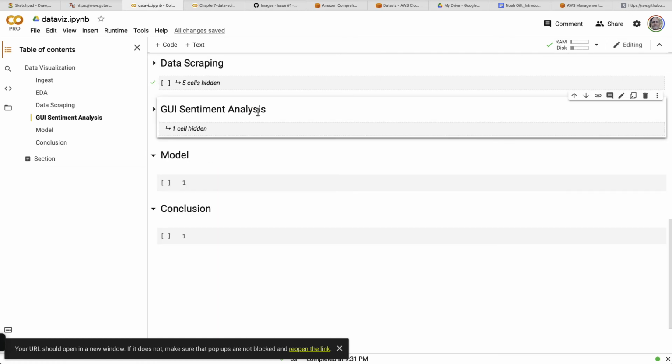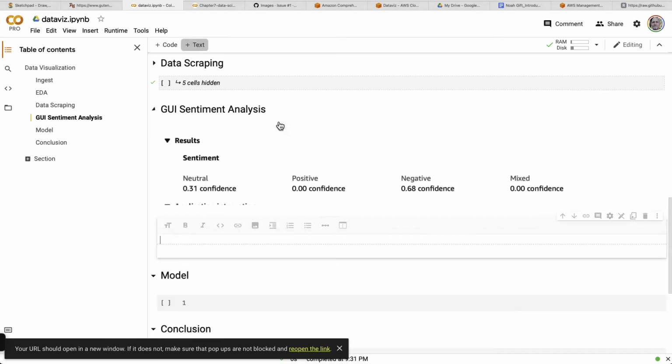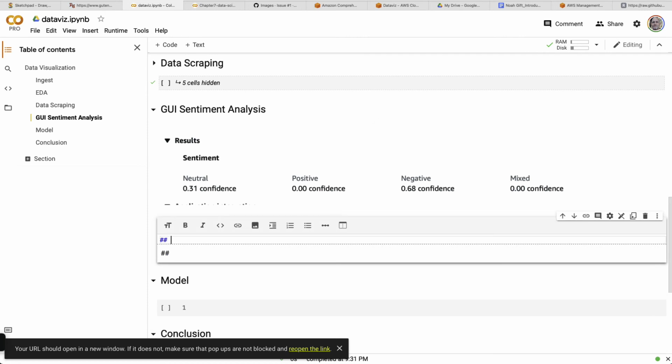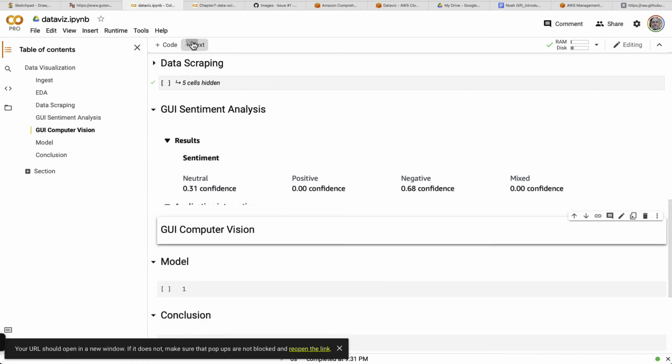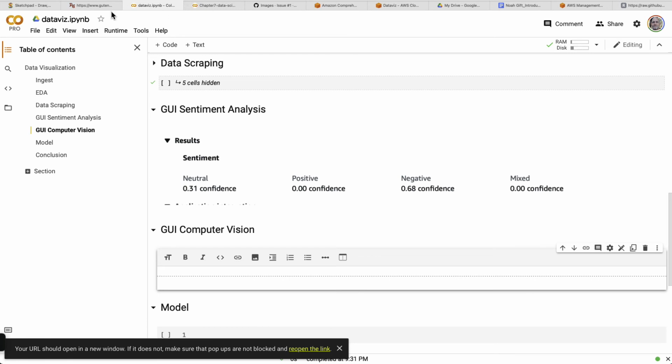What if I want to do more than just sentiment analysis? I want to also use other AI tools to analyze things. Easy. Let's just make another cell. So we'll go here and we'll do this. We'll say GUI computer vision. So what we can do as well is create another cell here.